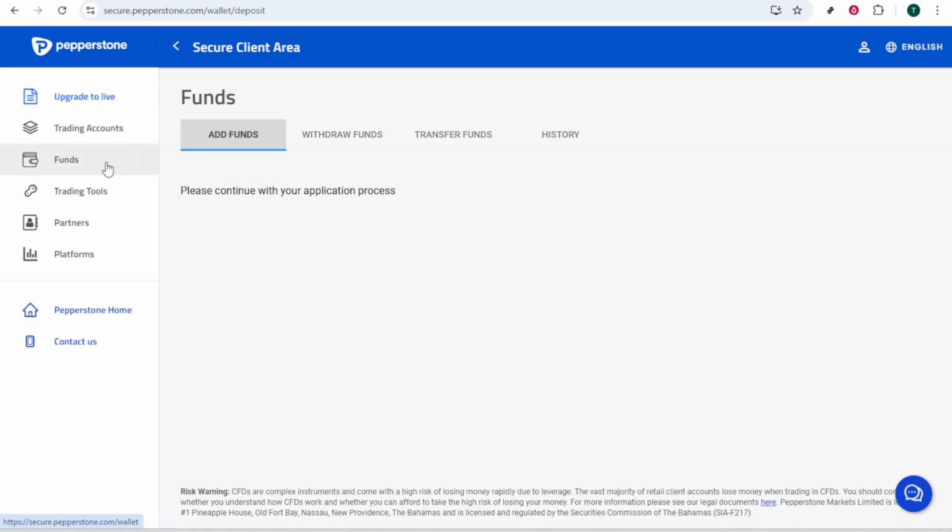Next, it's time to select a withdrawal method. Depending on your broker, you may have multiple options to choose from. Common withdrawal methods include a bank transfer or electronic funds transfer. Consider the options available and select the one that best suits your needs.